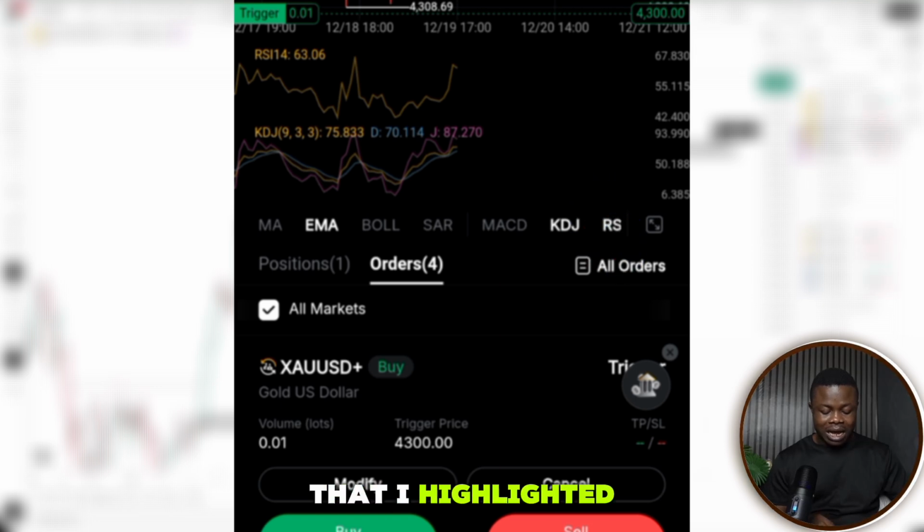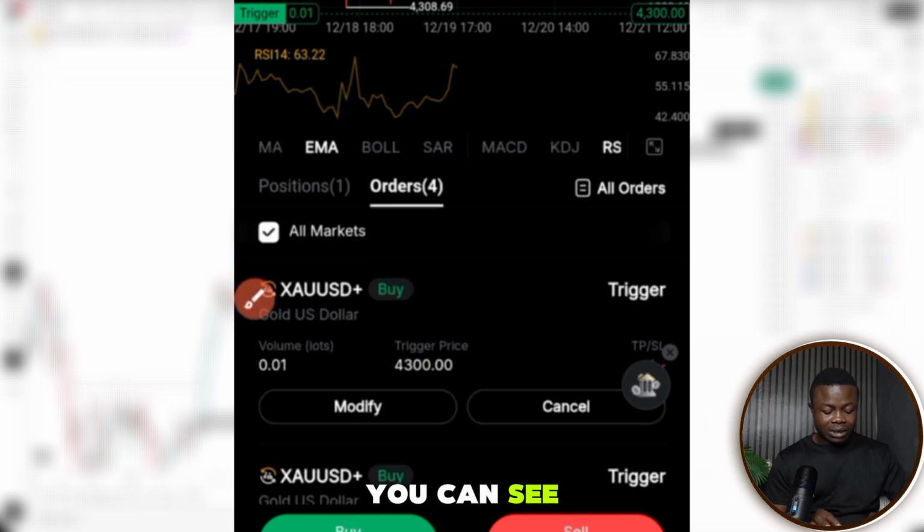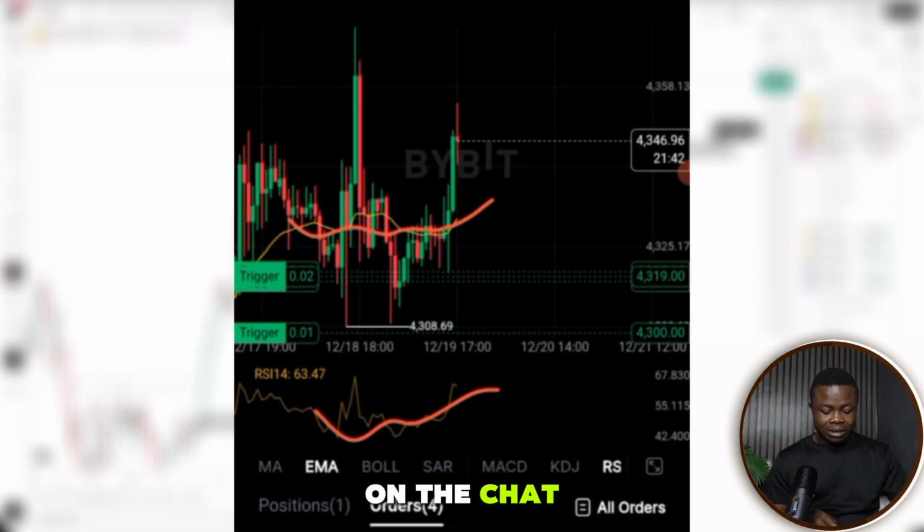So these ones that I highlighted are the ones that I use. You can see my RSI right here, and you can see my EMA on the chart. So you just go ahead and set this up and then set this up.